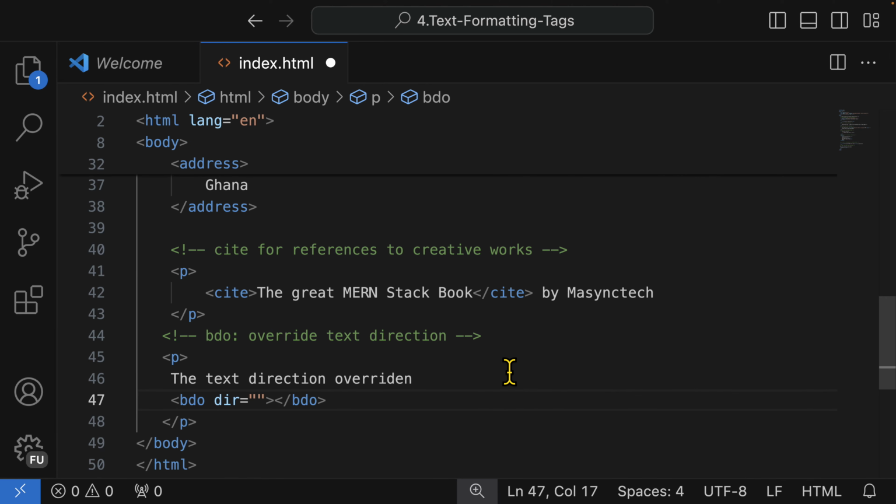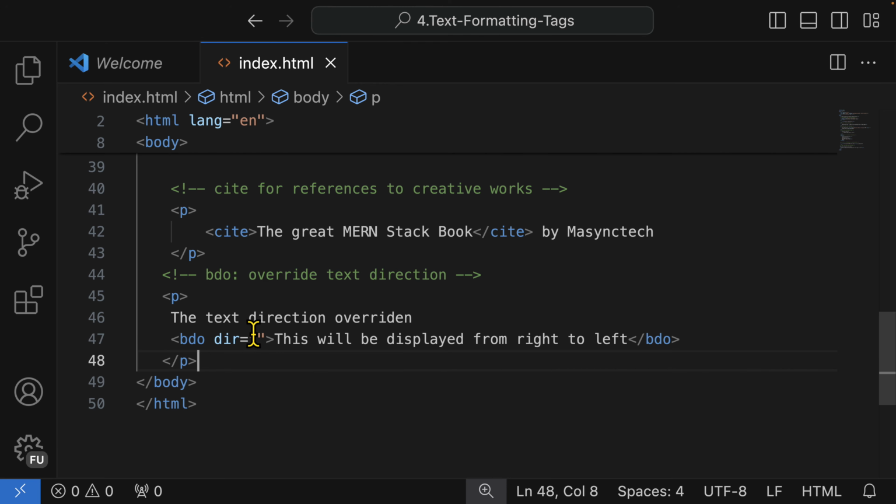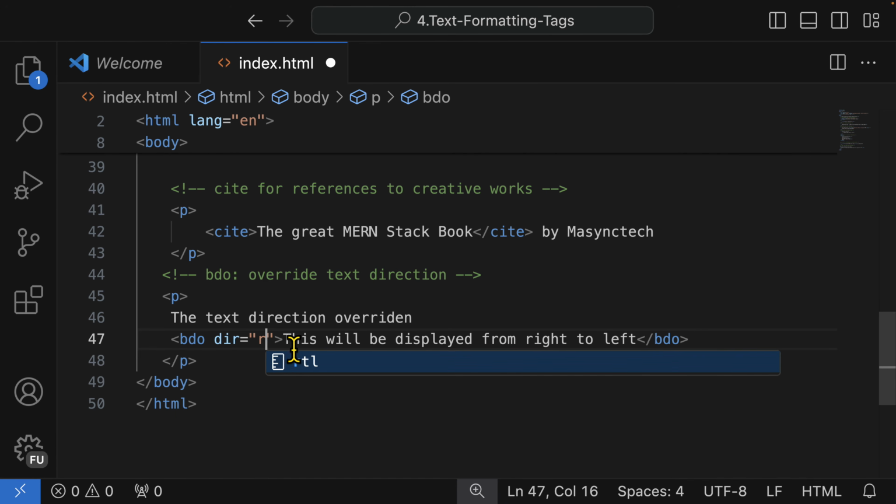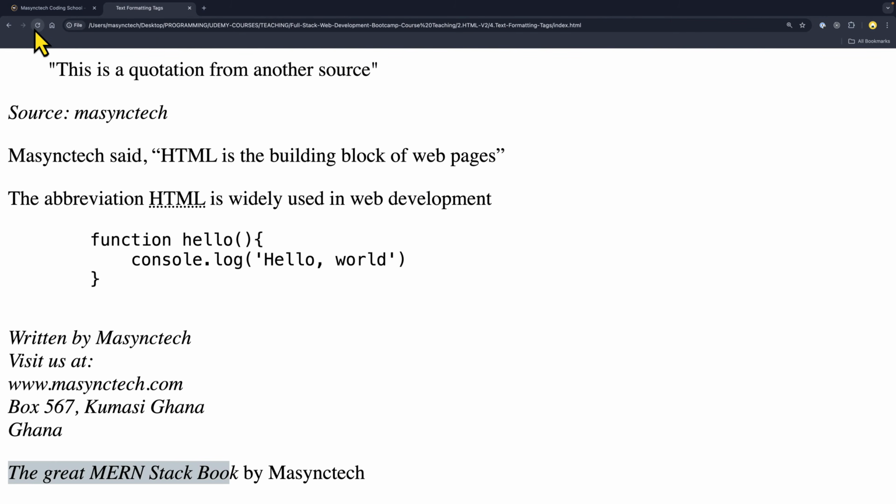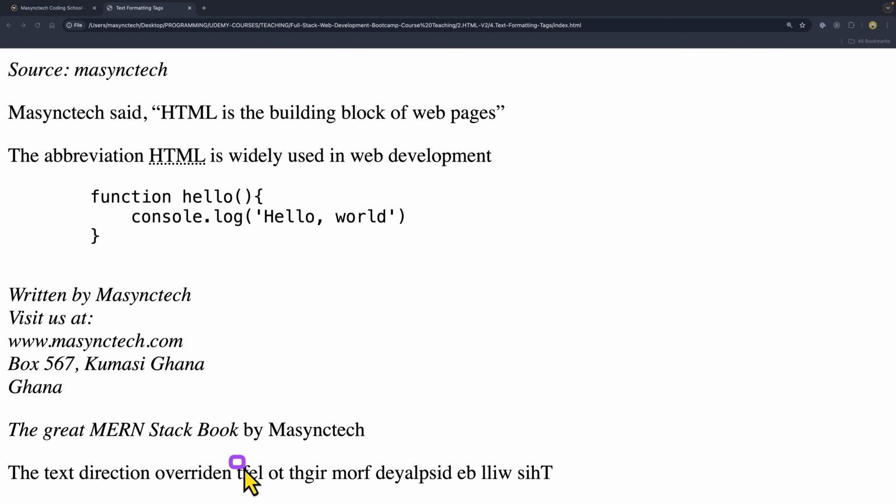For the content, I will say this will be displayed from right to left. So I'm going to provide the direction, and that is right to left. So let's see the changes now. Reload. As you can see, the direction of this one has been overridden, and that is from right to left. And it goes like this: this will be displayed from right to left. Alright, that's a tag for that.